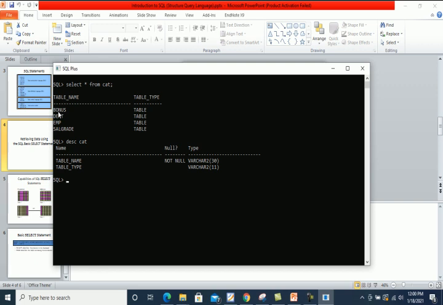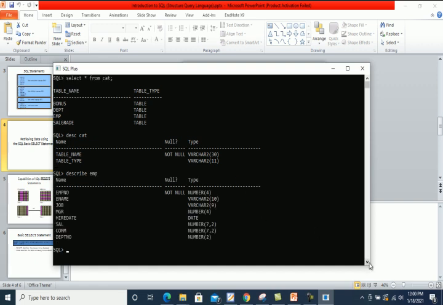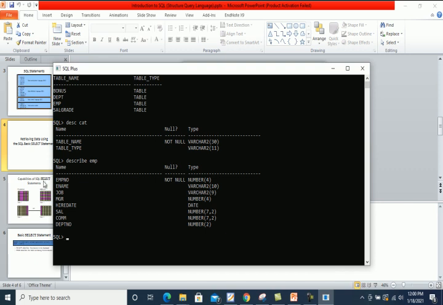Okay, so for example, if I want to see the structure of the EMP table, you will just write describe EMP. These are the columns and data types of the EMP table. We have employee number, employee name, job, MGR, hire date, salary, commission and department number. These are the columns created inside the EMP table. EMP means employee table. The data type of employee number is number, length is 4. This is the data type.